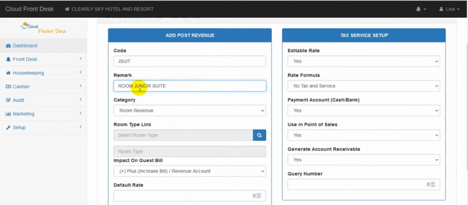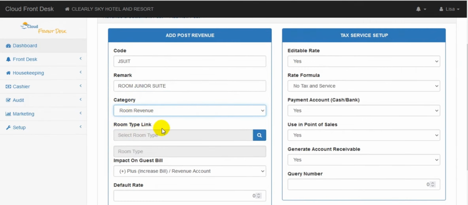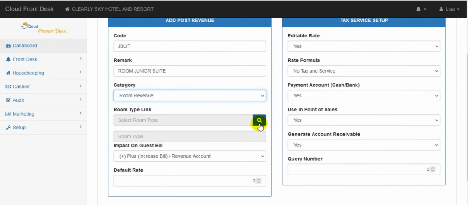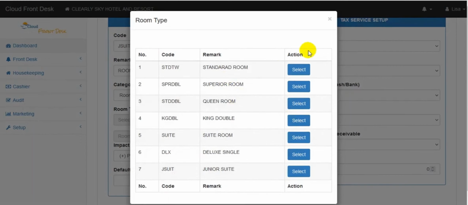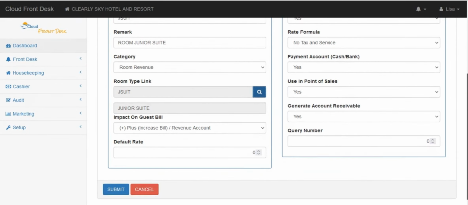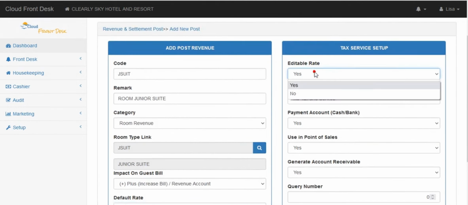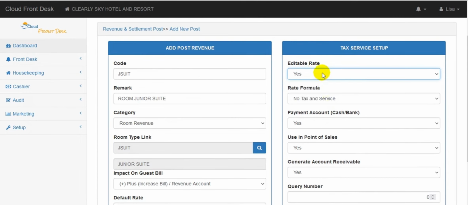For example, what category is this junior suite room, including the charge for this room? This must be prepared first. For the link type, as in the previous tutorial, you have to prepare the room type first before you can set up this post revenue. You must first select the existing junior suite so that the junior suite income is connected, and the type impact on guest bill. If we charge the junior suite room, does the guest bill increase or decrease? Because we are charging the guest, yes, it increases.